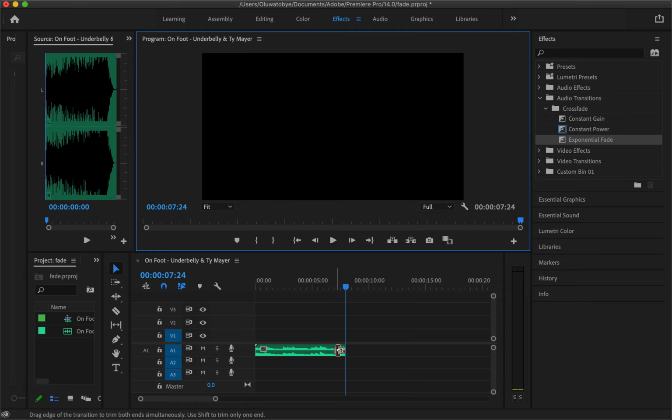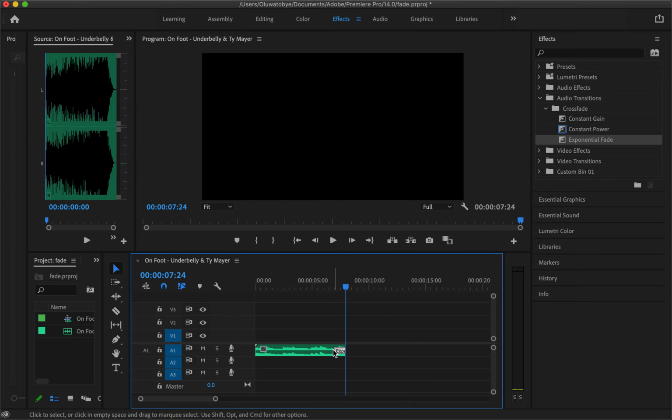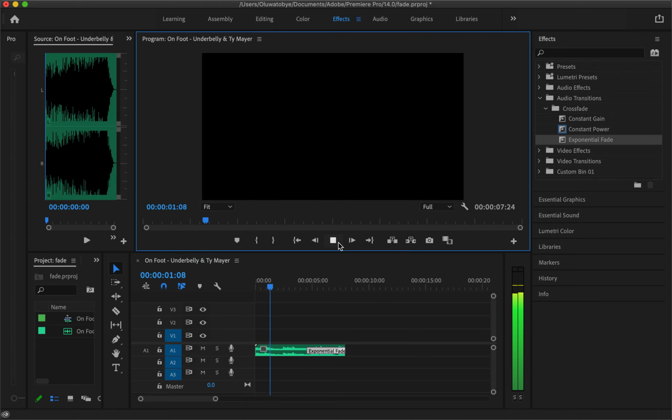If I want to increase the exponential fade time on my audio clip, I'm just gonna select the exponential fade, then I will drag it so the time increases, or the time at which the exponential fade increases. So I'm gonna play it for you now. You can see it's gonna start very.